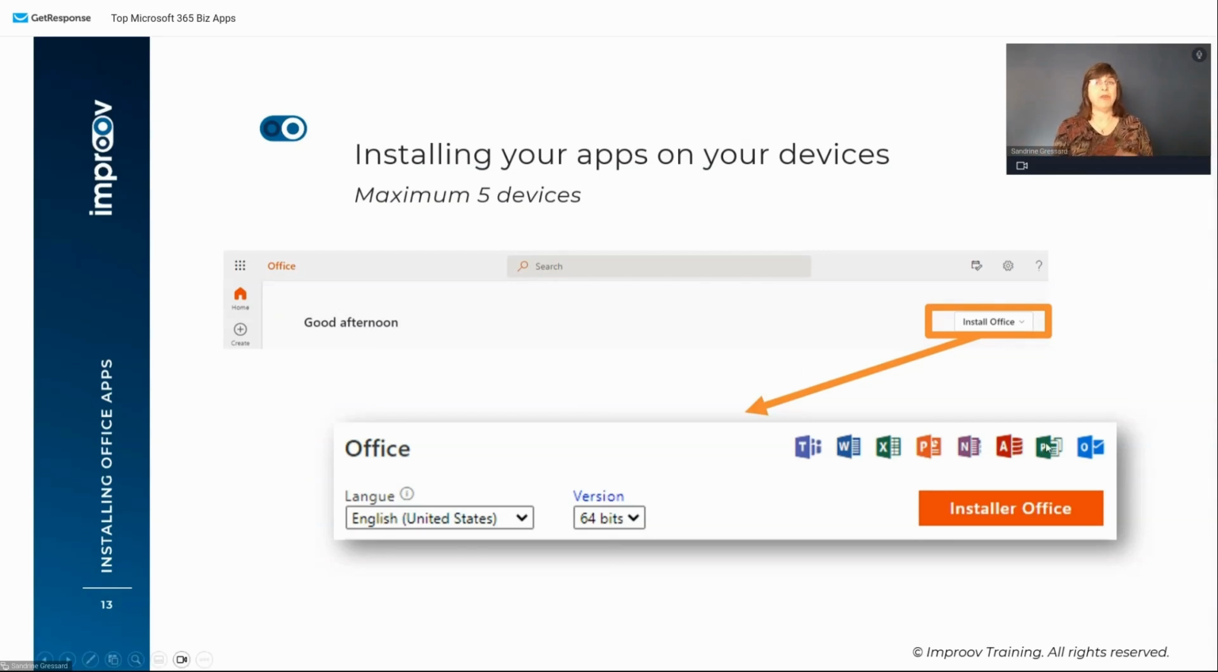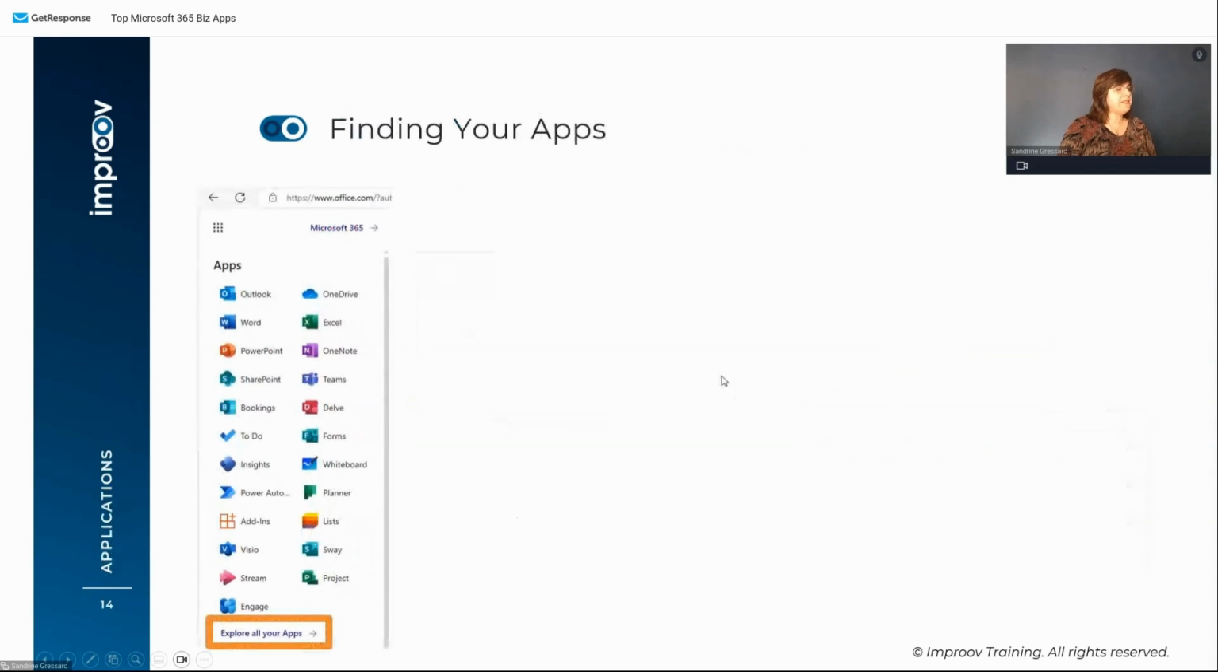Now, that doesn't mean that you're limited to that, because online, you can use them anywhere that you have access to a computer, unless in your organization, there's a security setting that doesn't allow you to do that. But normally, people can use them everywhere online. So how do you find your apps, all of your online apps, the ones that are not installed locally?